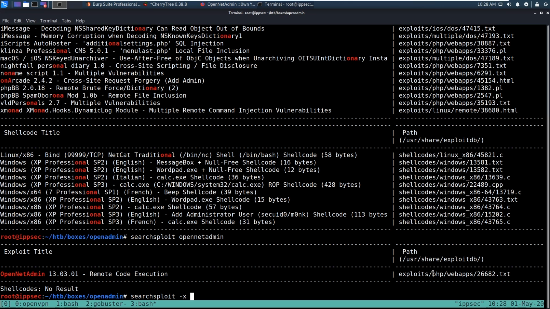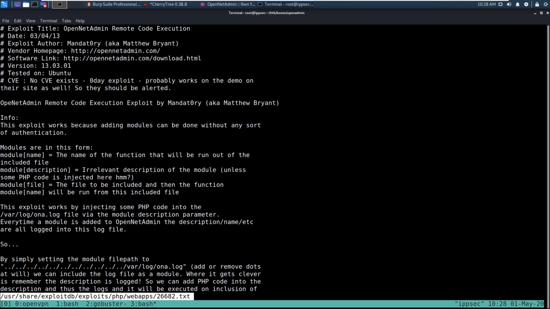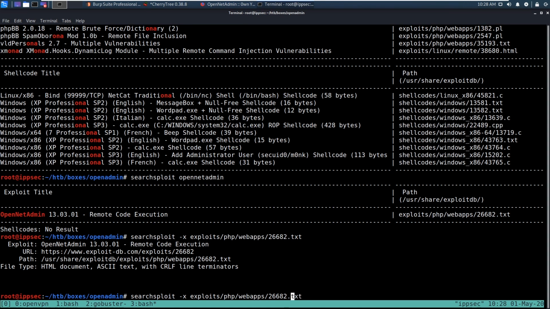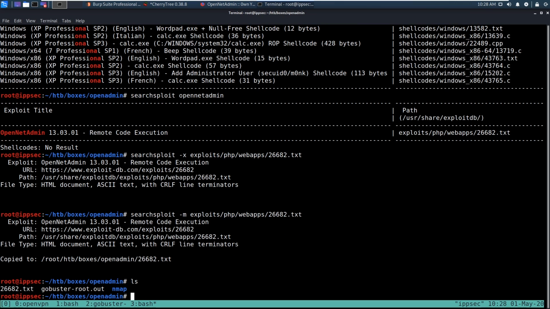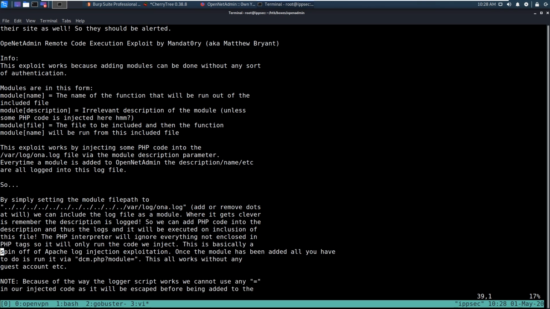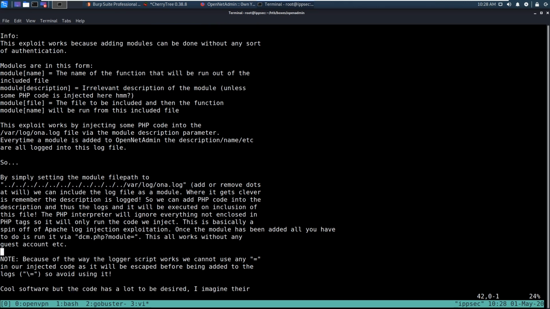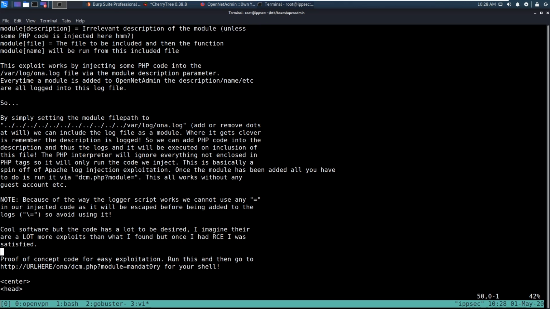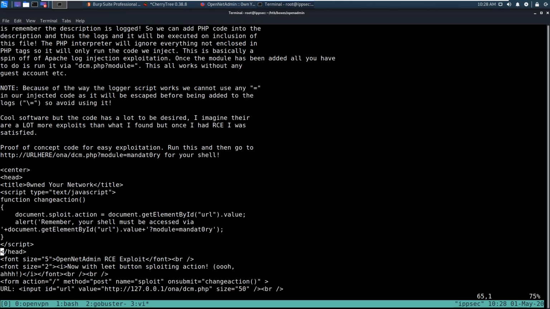Searchsploit -x. I'm actually going to just do mirror. -x would just bring it up so we could see it. But we can mirror it to copy it to our local directory. And then we can open it up in vi in case maybe it did syntax highlighting. Doesn't look like it does. Let's see. So setting the module path. Proof of concept. Come on.